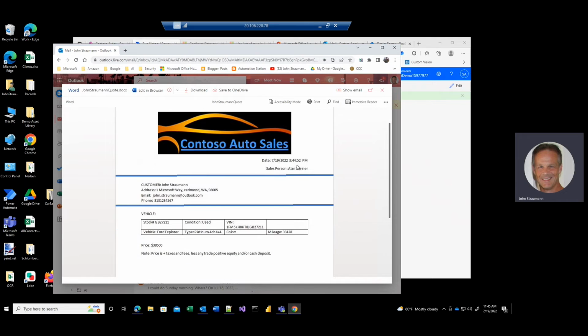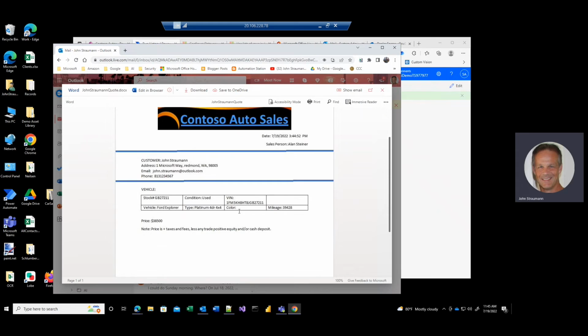And we see that all the information's been filled in, the date, the salesperson, and the information on the car based on the stock number. So it's a used Ford Explorer. Here's the VIN and the mileage, and the asking price is $38,500, and it says the price is plus taxes and fees, less any positive trade equity and or cash deposit. So that's a really good first step in that a quote is automatically generated and sent back to the customer.